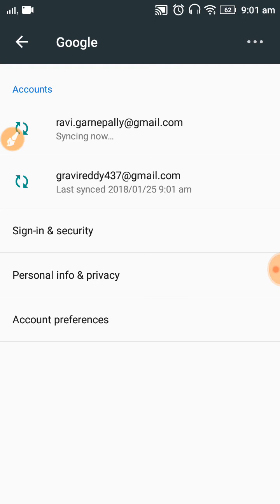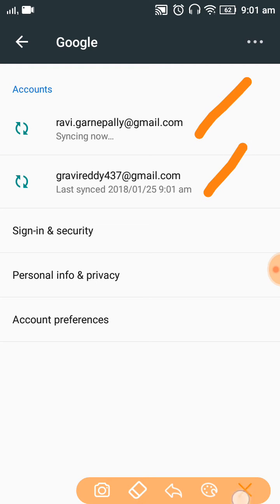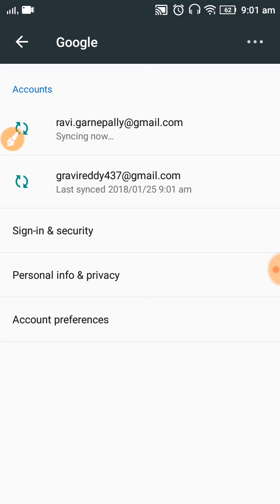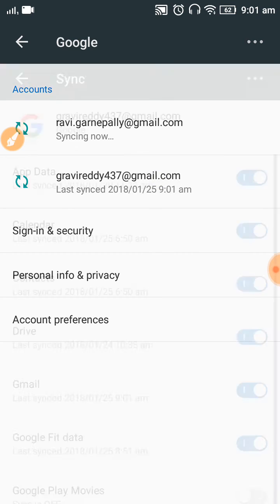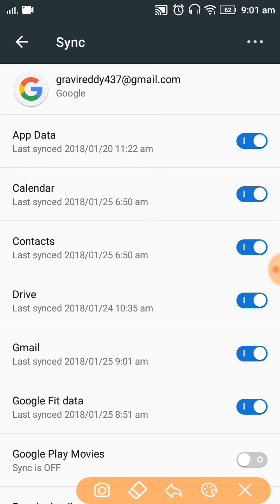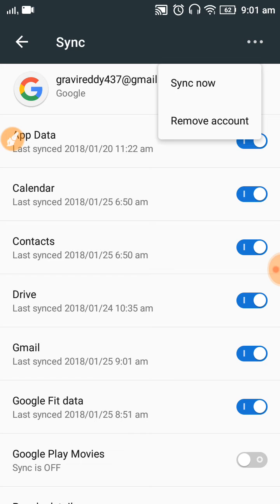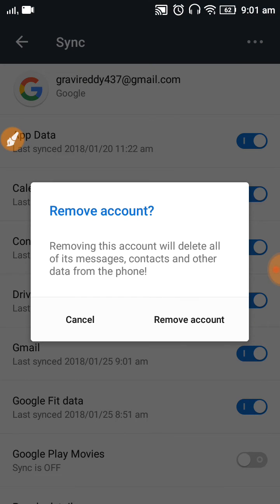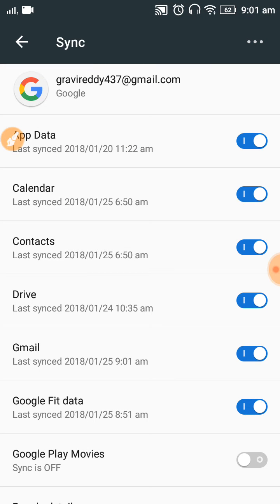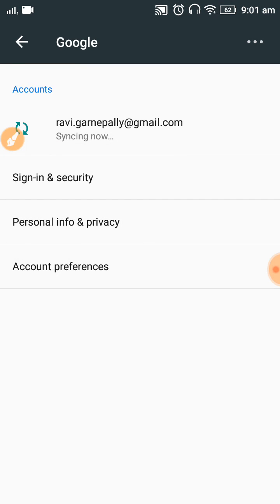Here, you can see two mail IDs. Open each. Any mail ID which you want to remove, okay, go through this and click on these three dot icons. See here you can see remove account option. Just click on remove account. See, now it has been deleted.